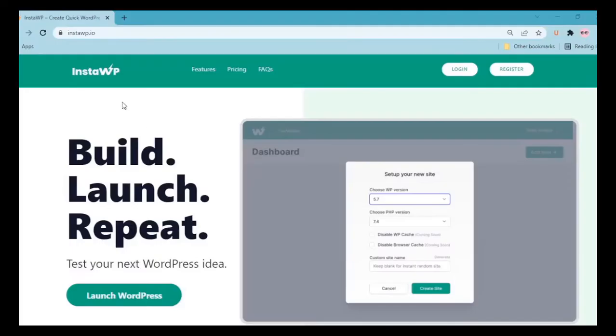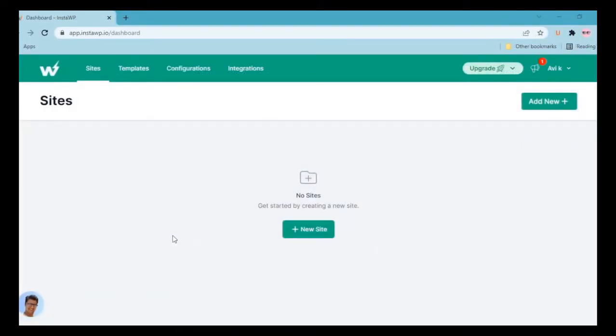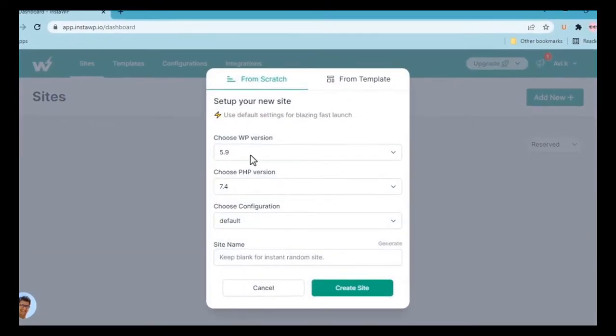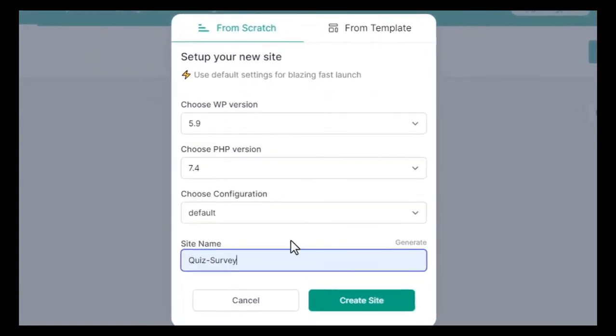In order to create our food quiz, I have created a dummy WordPress website using InstaWP. It's one of the finest platforms to create disposable WordPress websites to test your ideas and tools for free. Here, you can create a quick disposable WordPress website in no time.